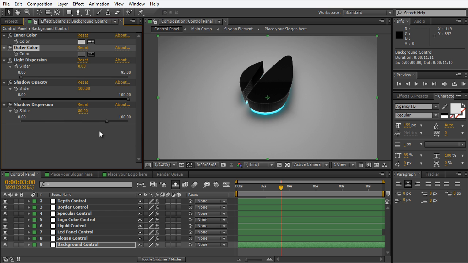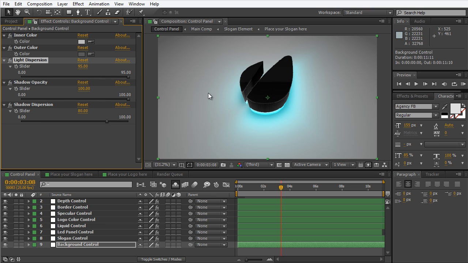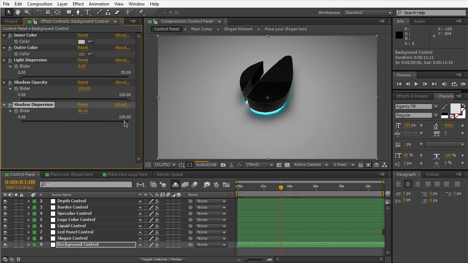So the next thing would be light dispersion. As we increase the light dispersion, more light is being dispersed from this logo, as you can see. If we decrease that, then we also have shadow opacity. If we decrease shadow opacity, we remove the shadow. If we increase the shadow opacity and increase the shadow dispersion, we have a more dispersed shadow. So basically we can remove the dispersion and we can add dispersion right there. Very easy and very nice to customize. So let's remove those and add some light dispersion for this logo.